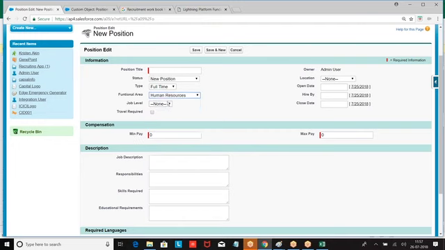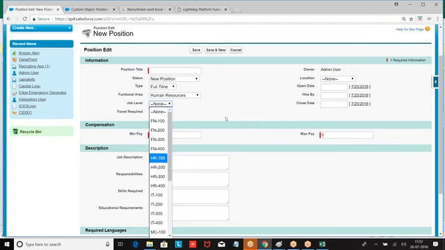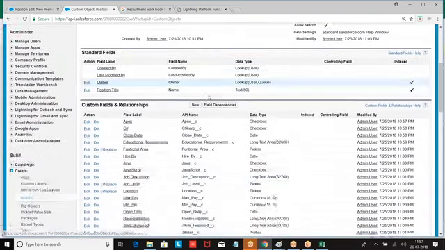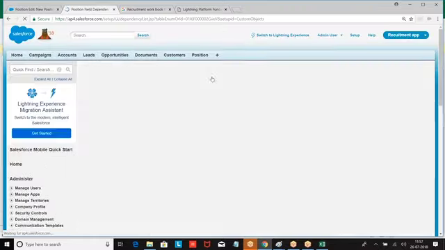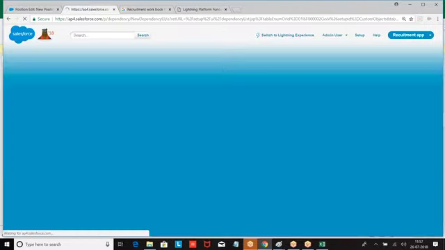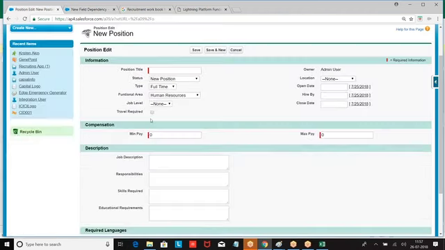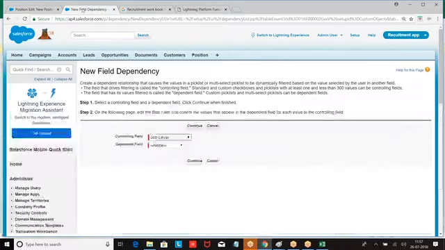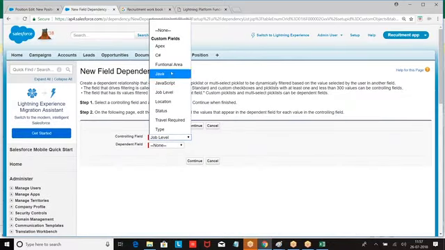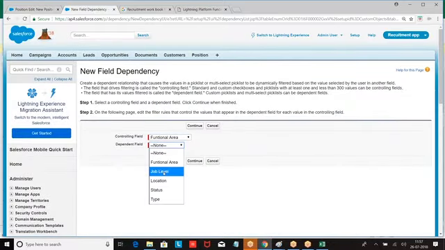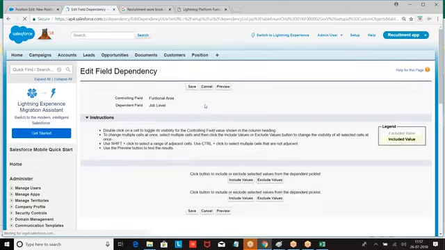If I say human resources, HR fields have to come. So there is a field dependency. How do you do that? Go to field dependency, new field dependency, based on job level, functional area. Based on functional area, job level should be controlled. Functional area is parent, job level is child.